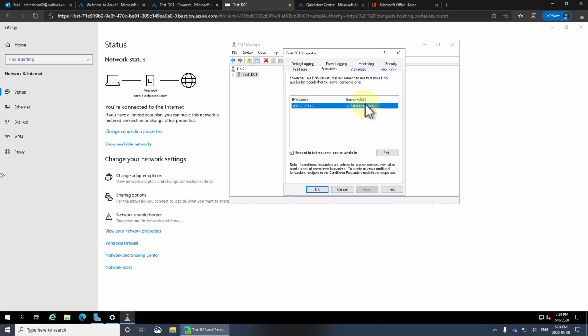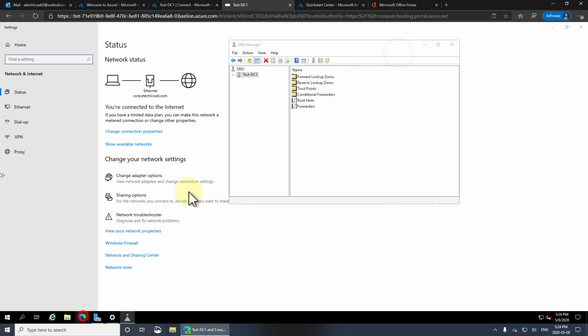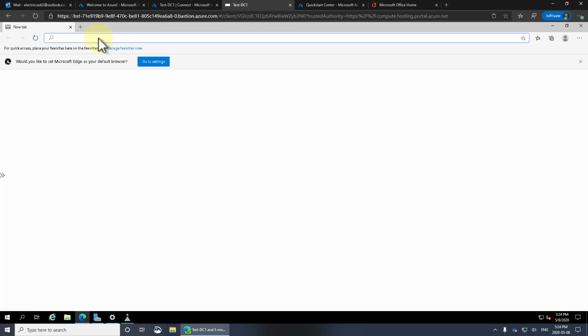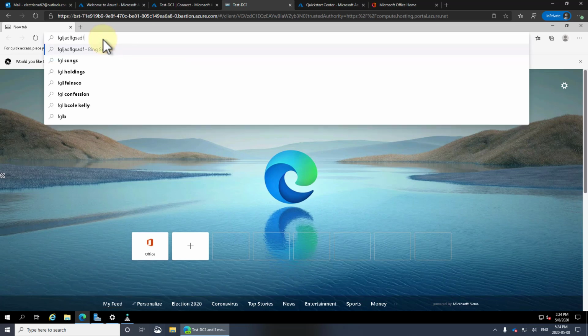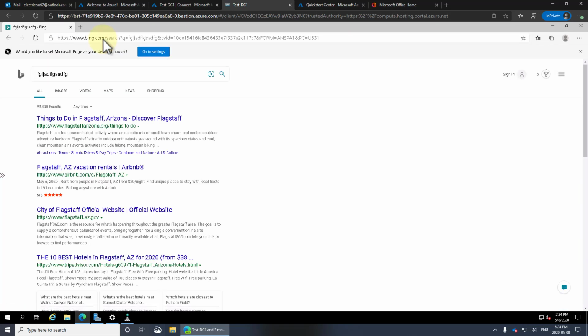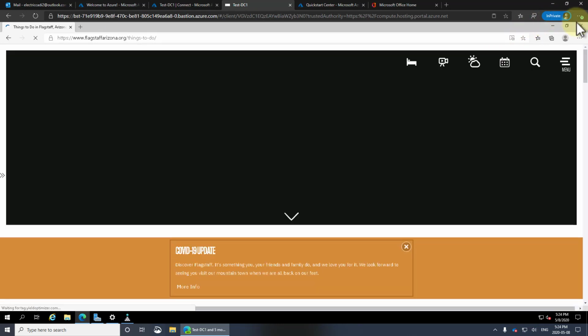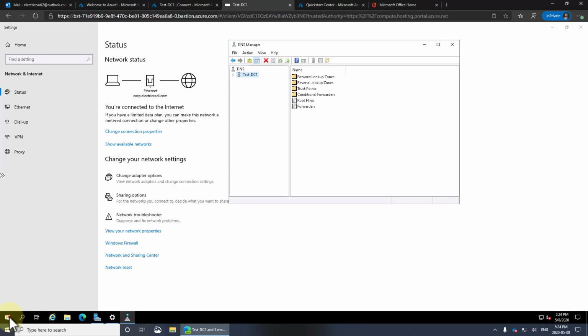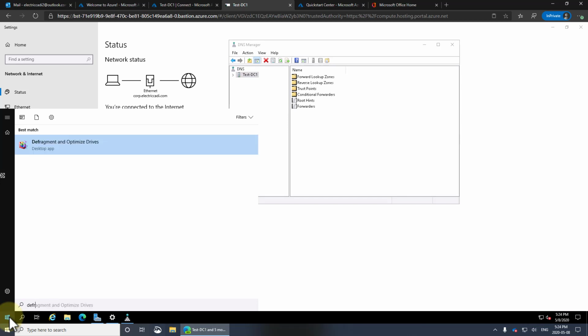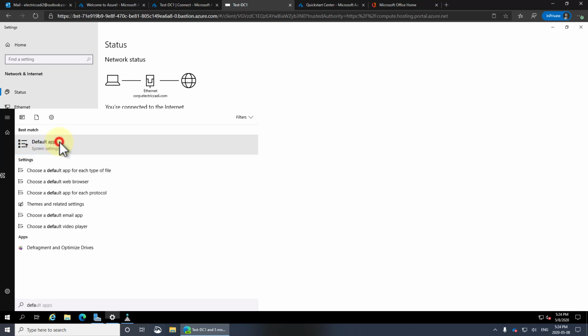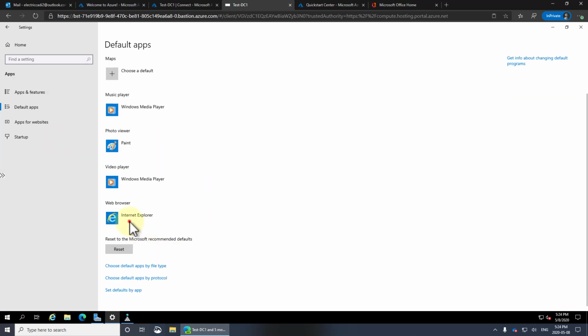So unable to resolve? Yeah, no, it'll resolve. Look, I can go here on my browser, and I can go to a site that I've never been to before. So let's go to there. Never been there before, and you can see Bing came right up. Things to do in Flagstaff. Okay, there we go. While we're here, I am going to change the default browser because I don't want to even get asked for it anymore. Default apps. Scroll down. There we go.